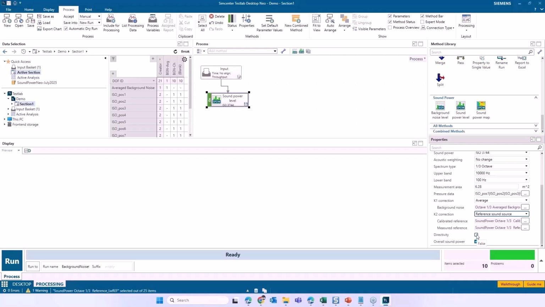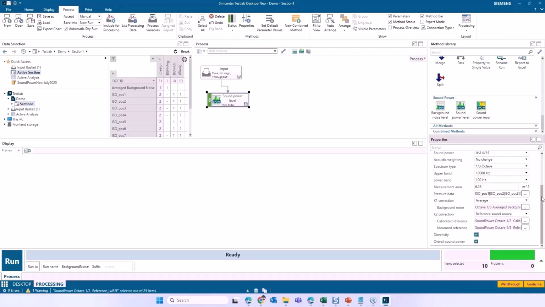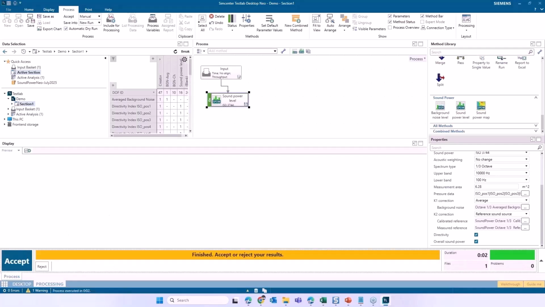And then I also want to compute this thing called directivity. And directivity tells us which of the measured locations is the loudest among the 10 microphones. That is, in which direction is the sound getting most emitted. So it gives us that information. Here I have specified ISO 3744 and the required data for it. Now I'm ready to do the calculation. And I'm going to say, so this is sound power and the 3744 standard. And then I'm going to say my K1 correction is average, and then K2 is reference sound source, like that. And I click on the run. Then it will do the calculation and show me the results from that.